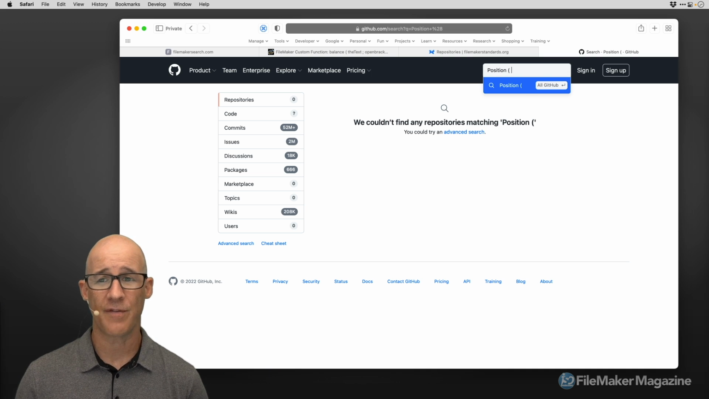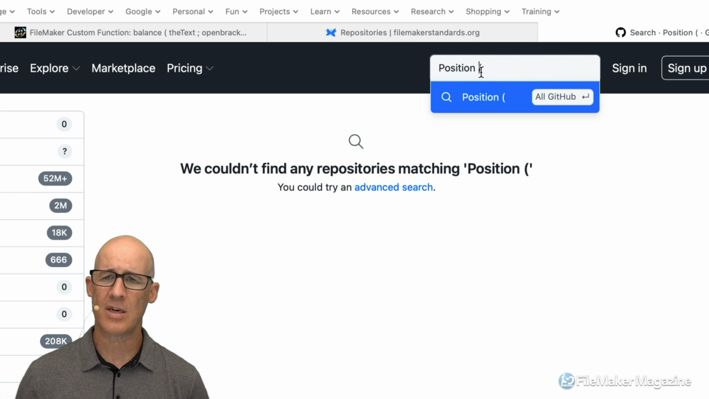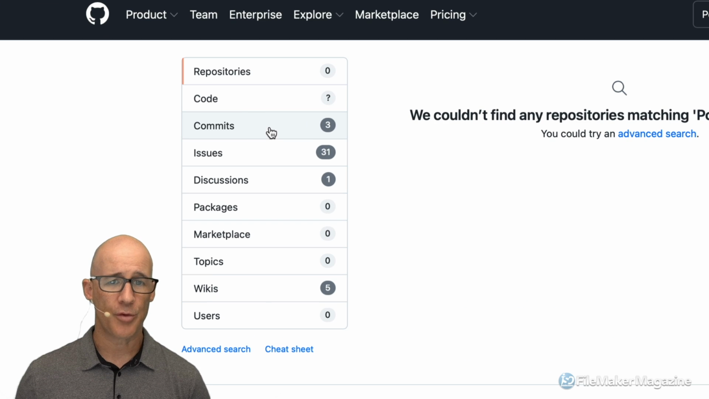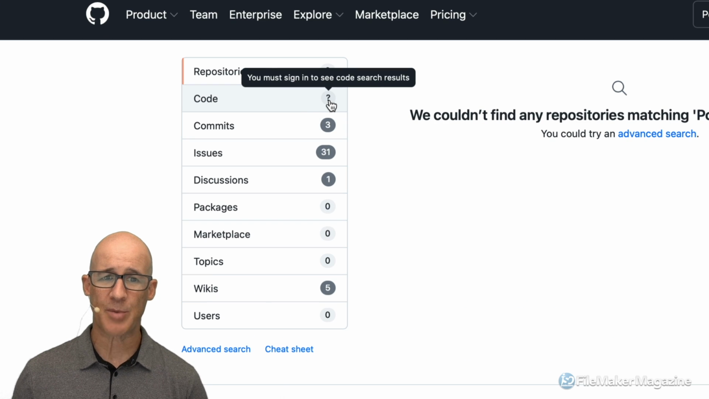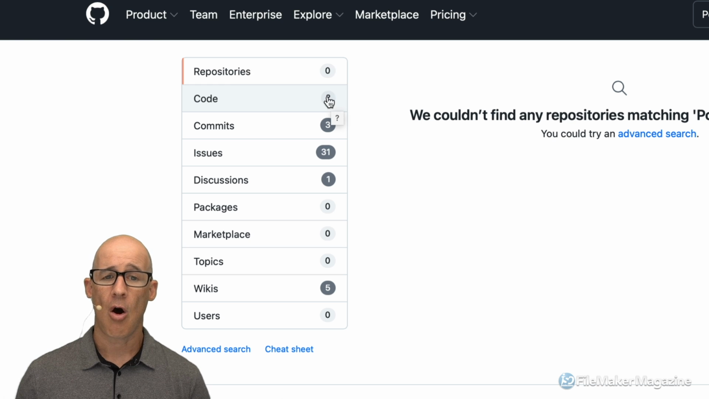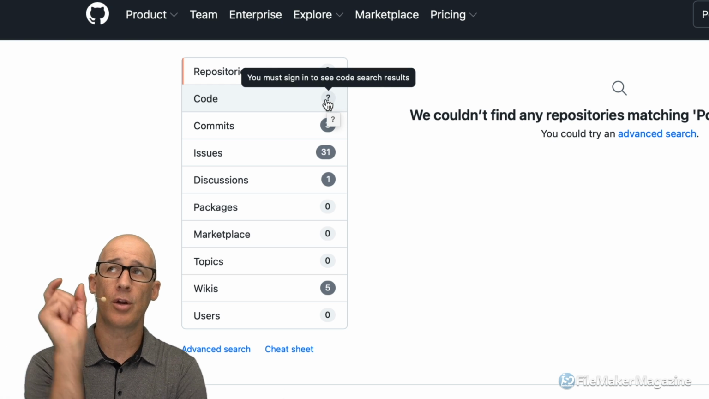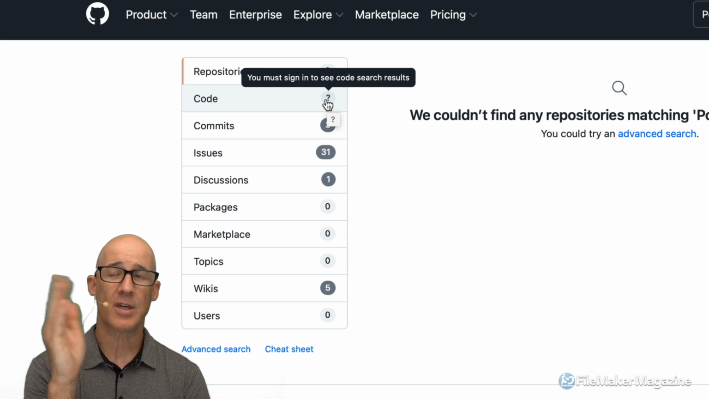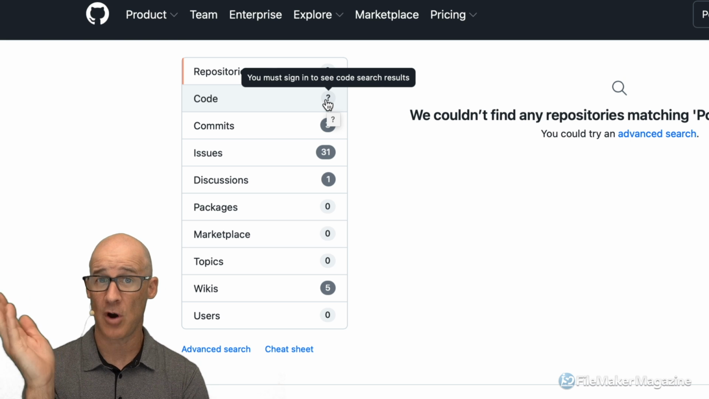But if you qualify that with, and you may need to escape that, I don't know what it would do because I'm not going to get any code right now. You may need to qualify that. Let's see what it comes up with. There we've got 3 commits. Code is not going to list because I'm not currently logged in, but if I was logged in, it would show me all of the repositories that include the word position with an opening parenthesis, which would be the start of a position function.